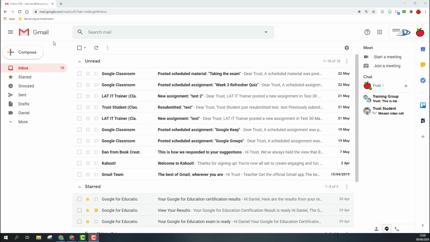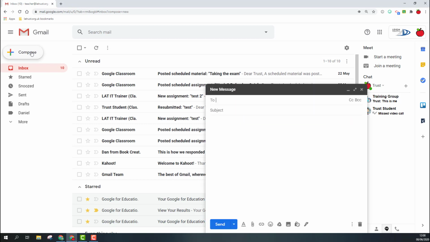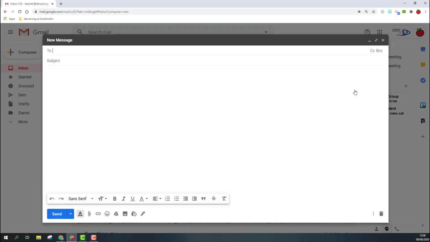Within Gmail, you've got the compose button on the top left hand side. If we click on this, we can compose our email. When I do open an email, I also have the option to full screen it. So I can click on this and I get a larger window to compose my email.